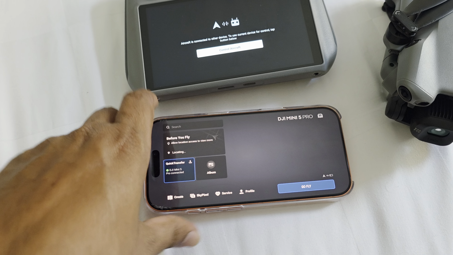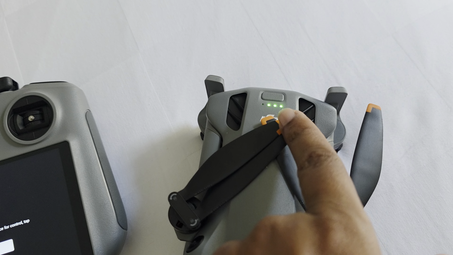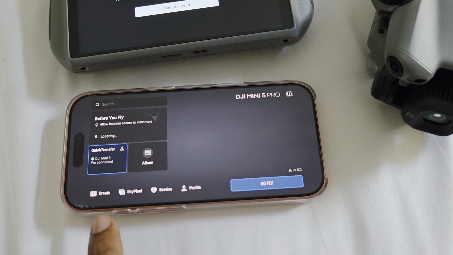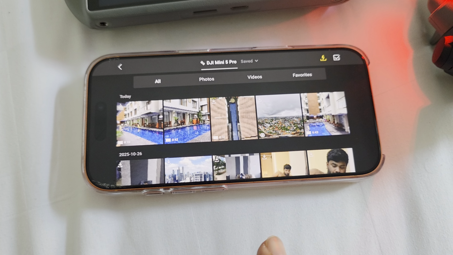Make sure your drone is turned on. Once done, then you can see this kind of interface. That means it's connected with your DJI RC. And now just go to the album. Now here you can see all of the files.